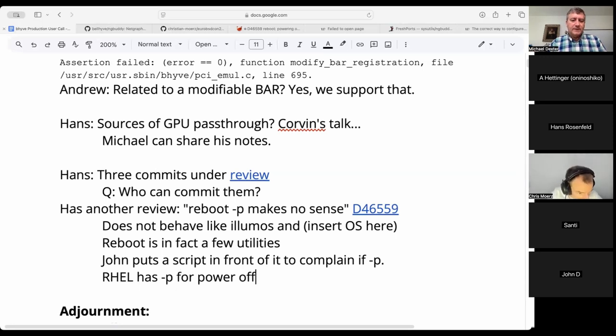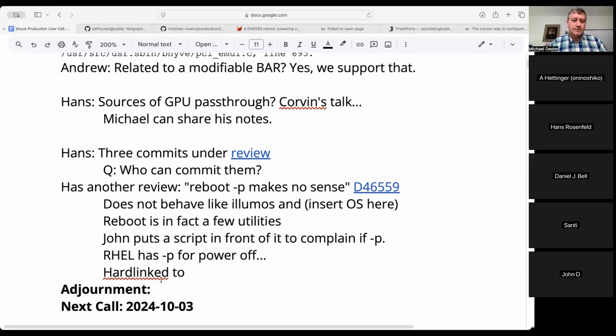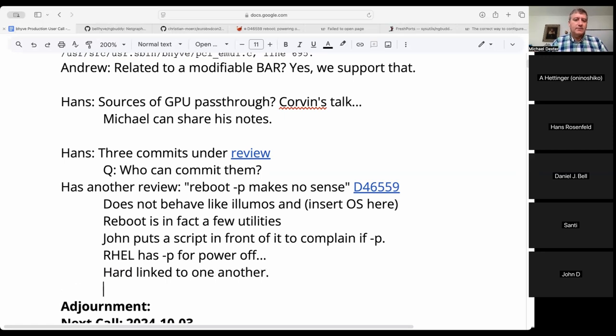So why is it a reboot in that case? Unless it's one of those utilities that's just an alias to all kinds of different things. Actually, yeah, it's hard linked. If you look in the file system, you'll see they're linked. They're all together. I'd have to look at the make scripts to figure out which one went first. Sure, no worries.